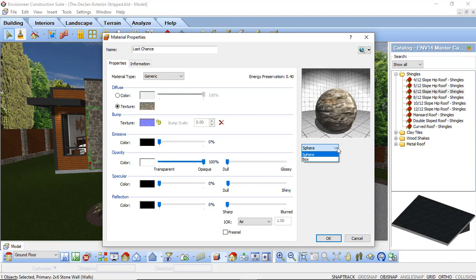Box mapping creates a rectangular bounding box around the element, then applies a texture to each of the box's 6 sides. This would be useful for an element such as a sofa. So as we look at this, we can see the sphere, and when we select box, you can see that it applies that texture along each of the 6 sides. We hope this tooltip helps you moving forward.